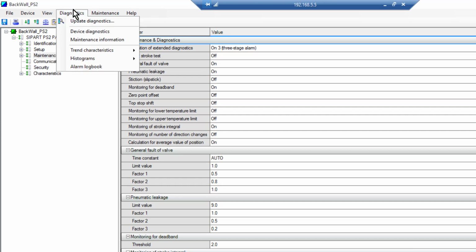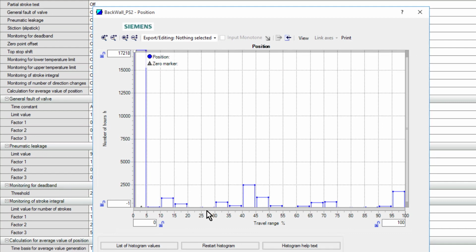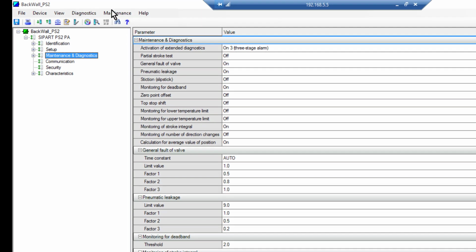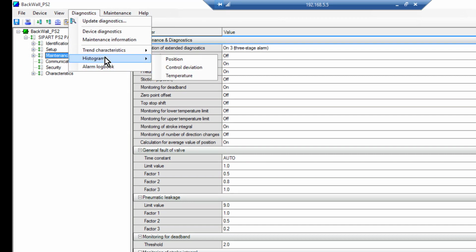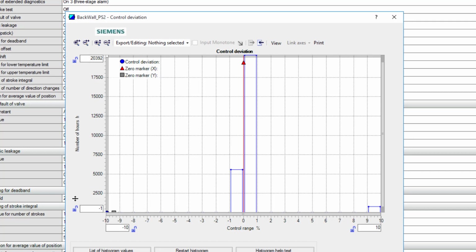Of course, now PDM is un-stranding that data, and I can have a look at a few things. So let's start with the histograms. First one is position, and this is just telling you for the lifetime of the valve where it spent most of its position. So 0 to 100%, this is actually a rotary valve that we're monitoring here on a Bray actuator. Then if we have a look at control deviation, I can see here where most of my deviation has been.